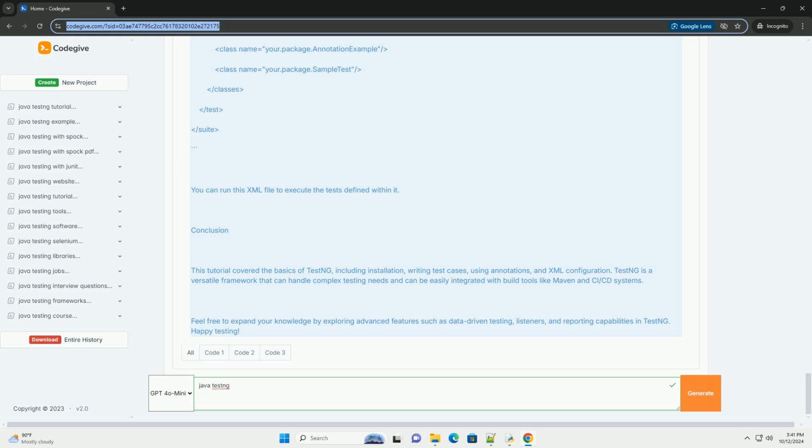Step 2, writing your first test case. Create a new Java class for your test. Here is a simple example. Step 3, running TestNG tests. If you're using an IDE like IntelliJ IDEA or Eclipse, you can run the test class by right-clicking on the class file and selecting Run or Run as TestNG test. Alternatively, if you're using Maven, you can run the tests using the command.